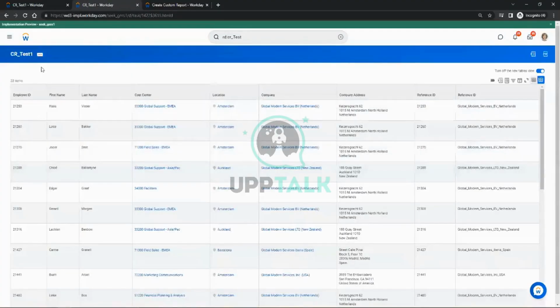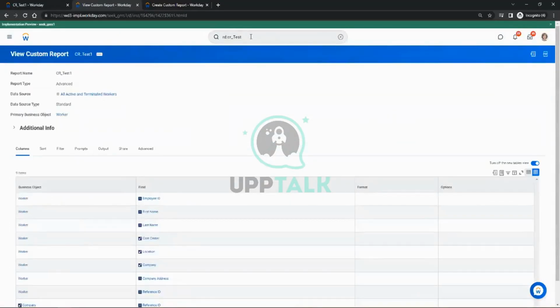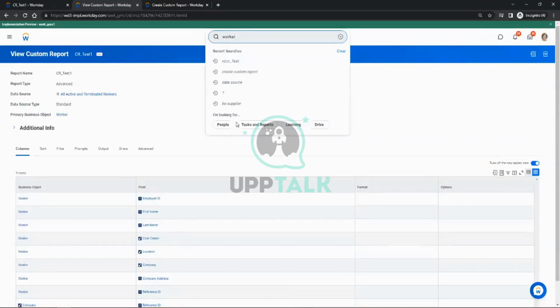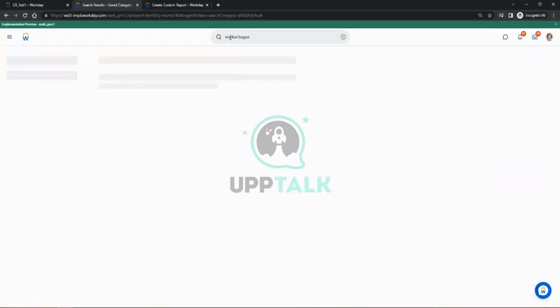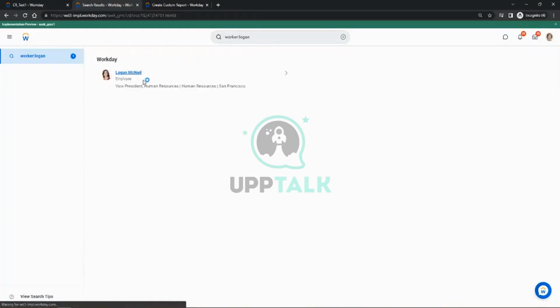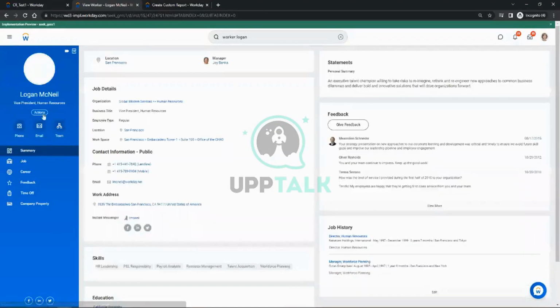This was just a quick overview of this. Another thing, let me show you how a worker profile looks. Let me search for a worker. To search any employee, the shortcut is you write worker colon and then give the name. Say this is an employee, right? This is how an employee is.